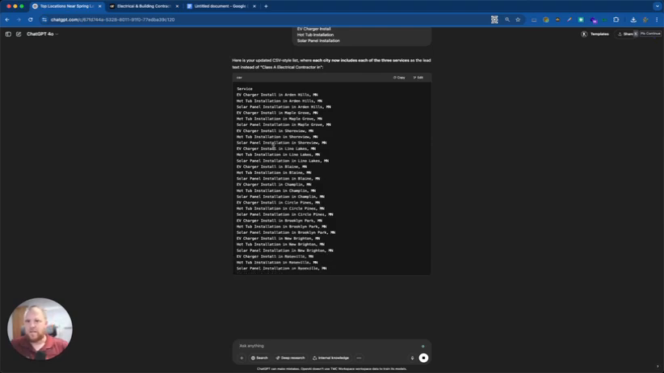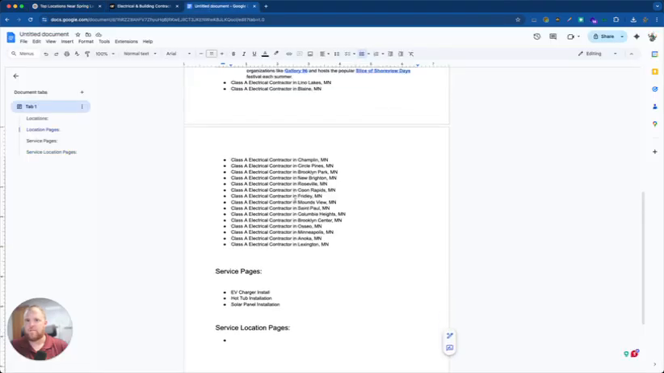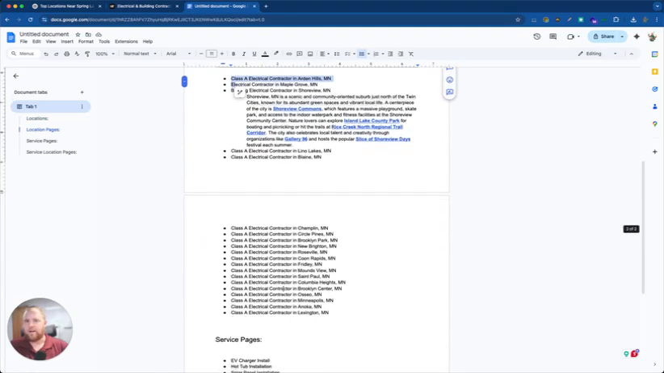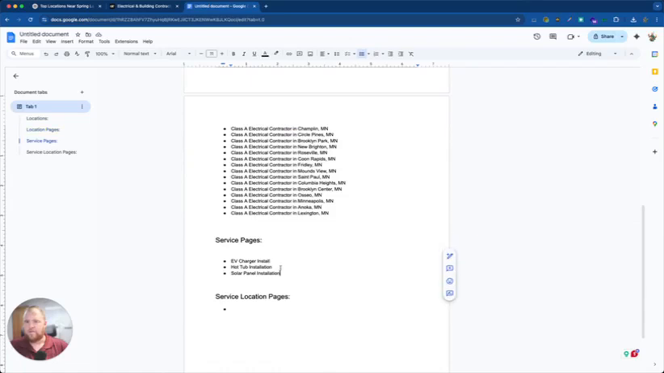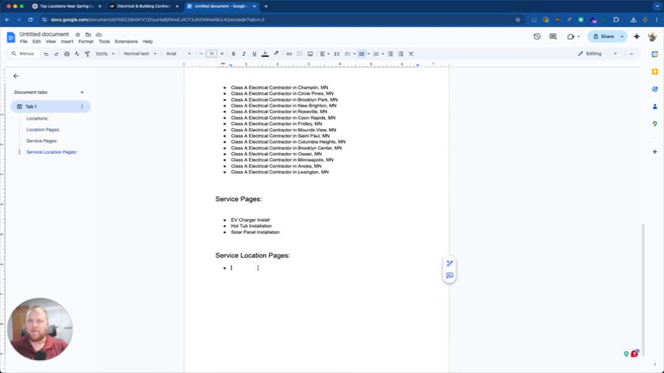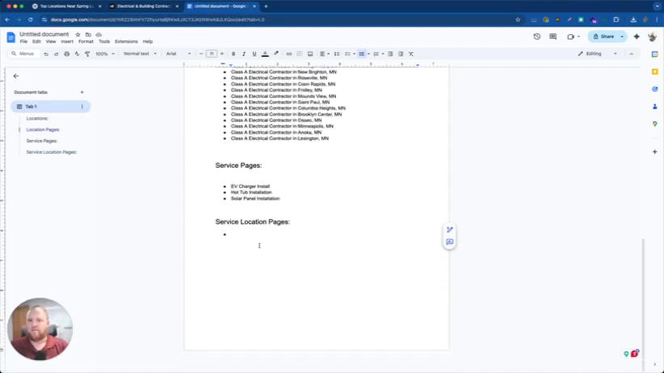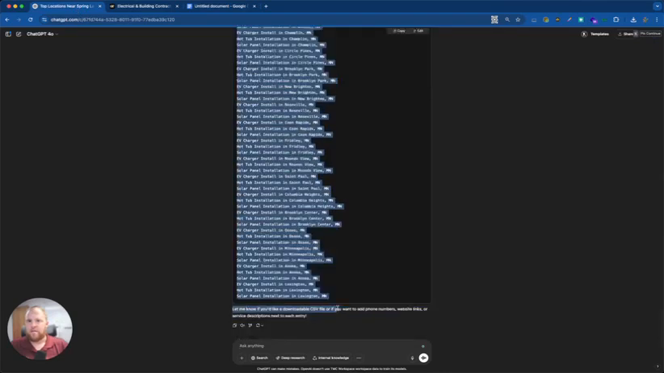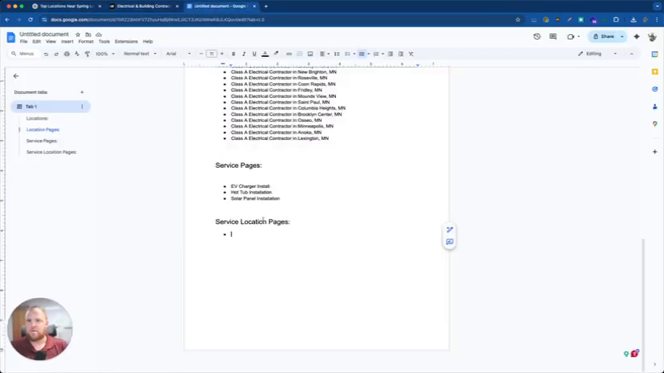So as you can see, this is just three services. So at this point in our content plan, we have, I'd say, 20 location pages, and then we would have 3 service pages, and then we'd have 20 location pages times 3 services. That would be 60 service location pages. And so we've got a content roadmap that'll last us for 6 months.